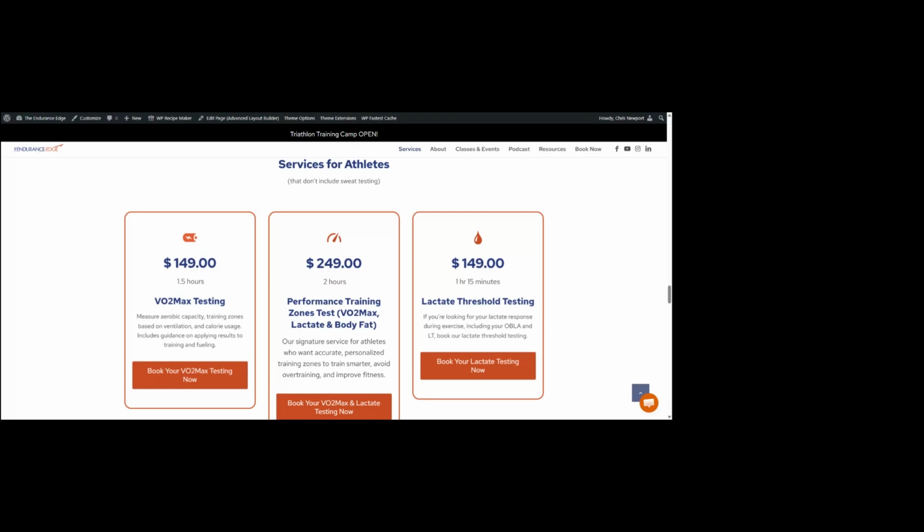So VO2 max testing, what is that measure, and how does that relate to your training zones? V or volume, O2 or oxygen, volume of oxygen, and then the term max added on to that is your maximum amount of oxygen that you can use to do work.